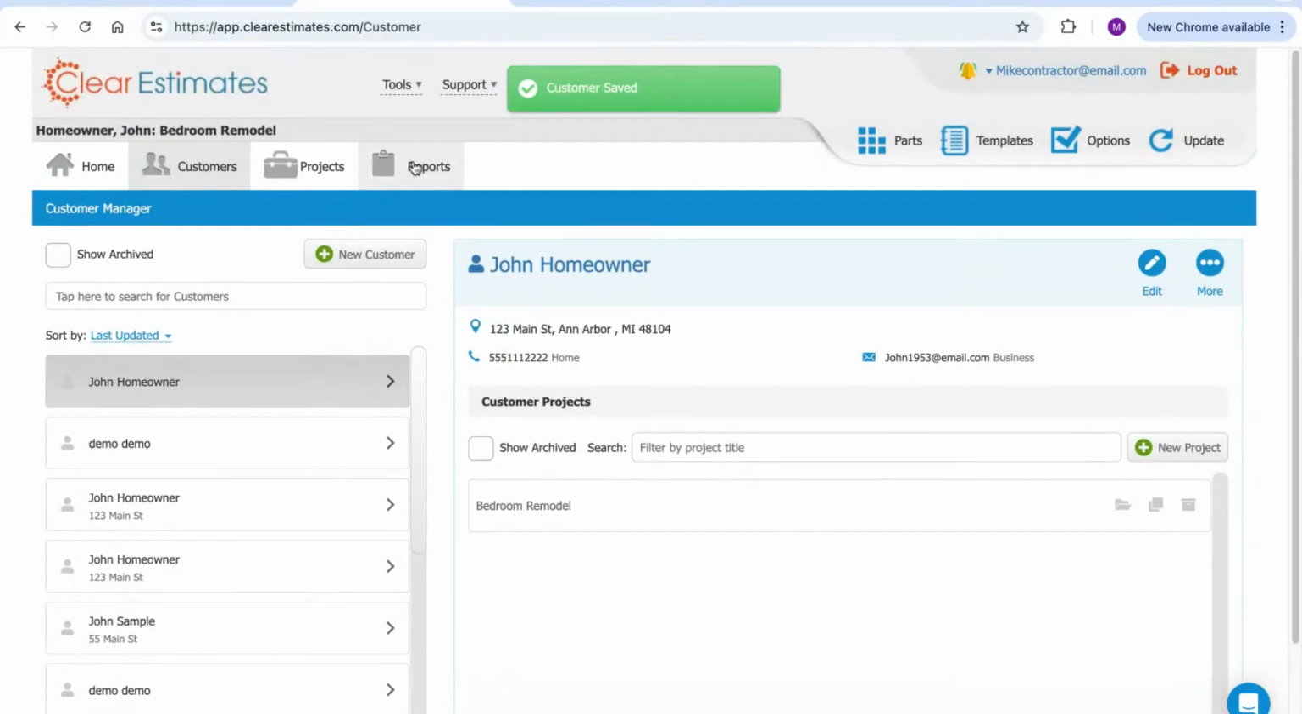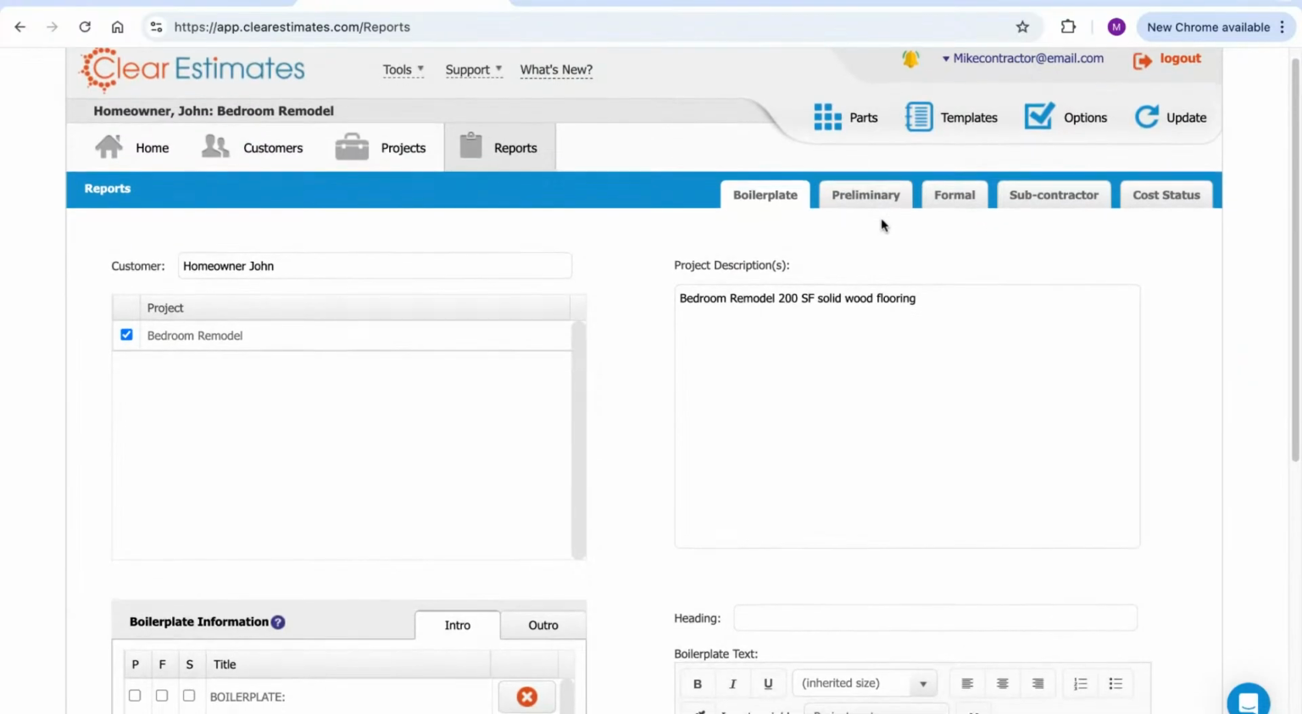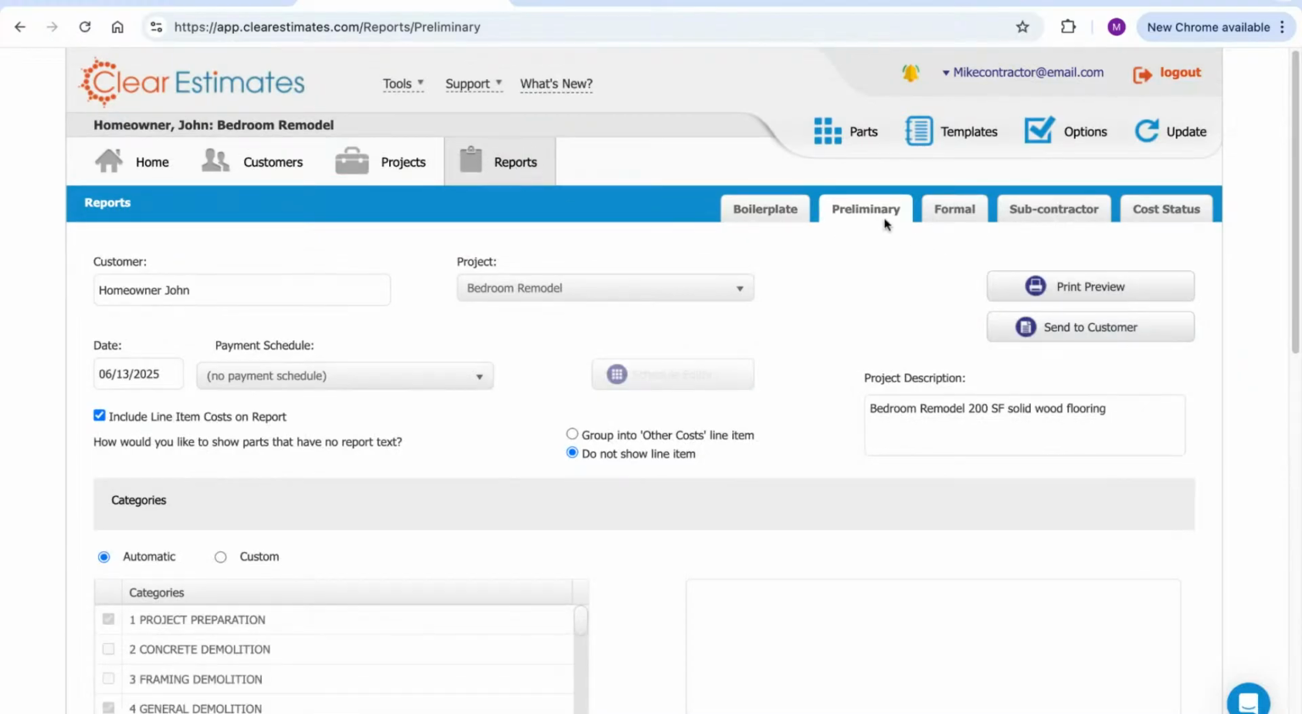Now, as far as that contract verbiage we were looking at, that's going to be all found here in the reports tool. Now, we haven't been here yet. Reports is where you can export different styles of proposals and also set up contract language. Now, really quick, as far as these different styles of proposals, if you wanted to export a preliminary proposal or a subcontractor proposal, you can do that here in the reports tool. You'll just click those tabs and you can print preview like we were showing you earlier with the report text.